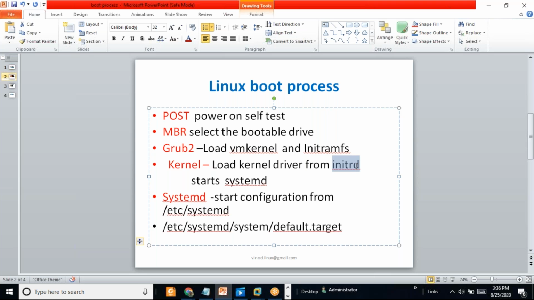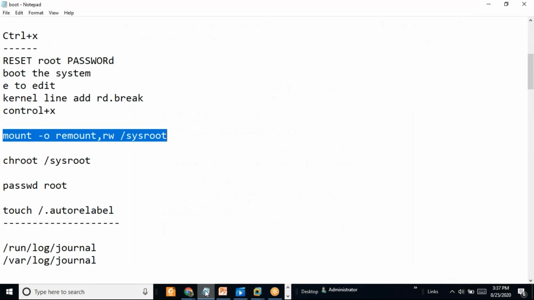It is a memory file system, and it will start the first process, called systemd. In the new Linux, we are using systemd as the first process, and the systemd configurations are in the etc systemd directory. It will start the default target, which may be the graphical target or the multi-user target.